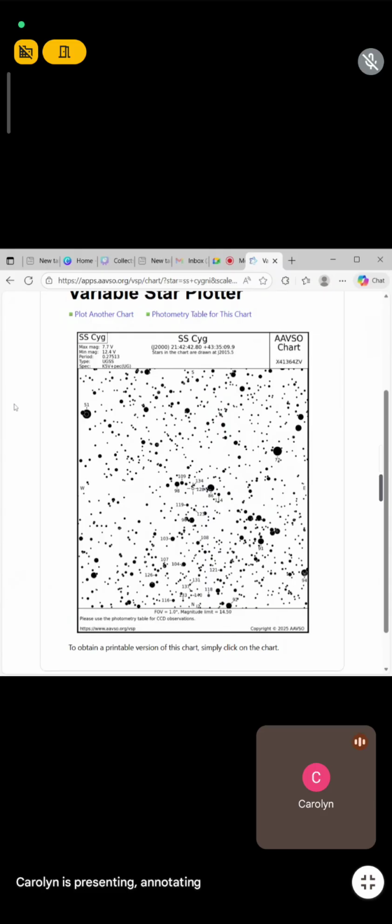And yeah, the main idea of this is that a visual observer will learn how to estimate magnitude by comparison. And if you're a CCD observer or using a camera, then you will learn which stars to use for reference or various checks and comparisons.